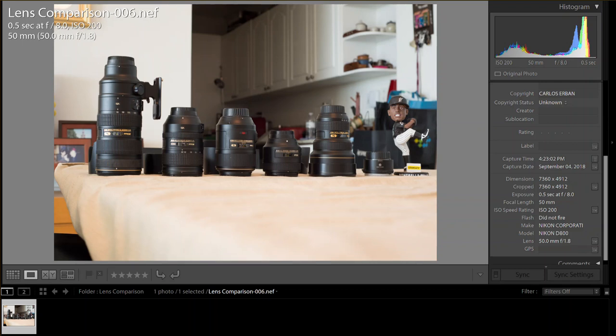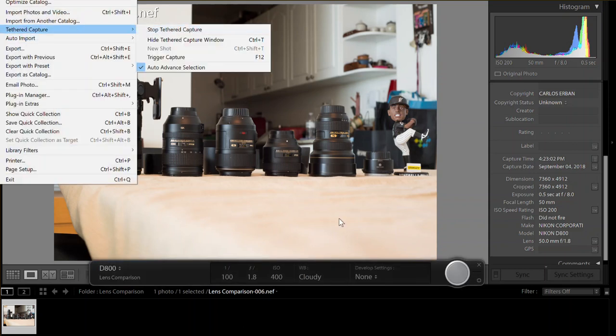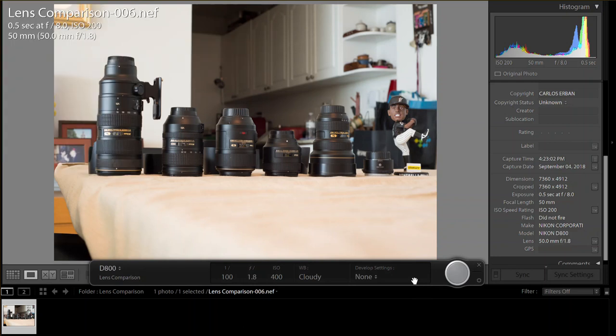Hello everybody. Today we're gonna do a comparison of the Nikon lens 50mm 1.8, and we're gonna take several shots and basically see at each aperture how it looks. This is the first one at 1.8.